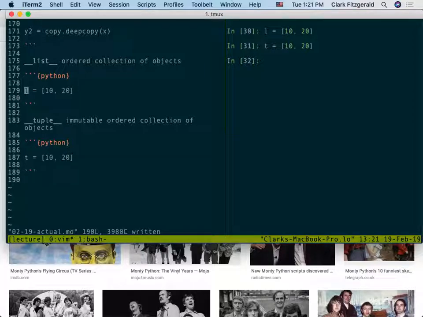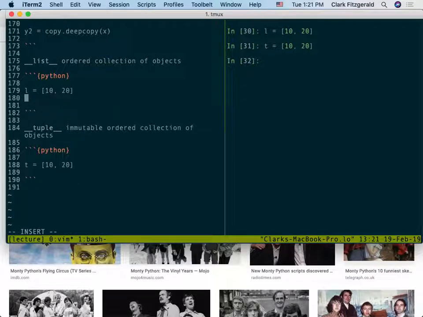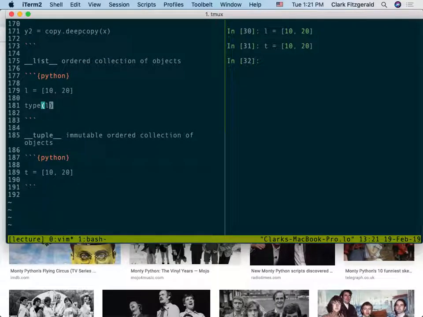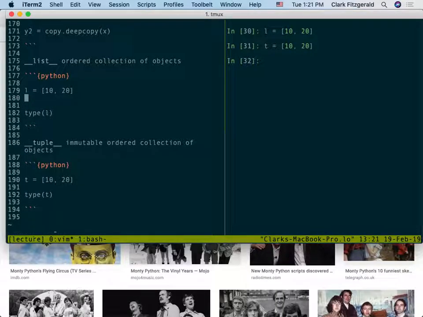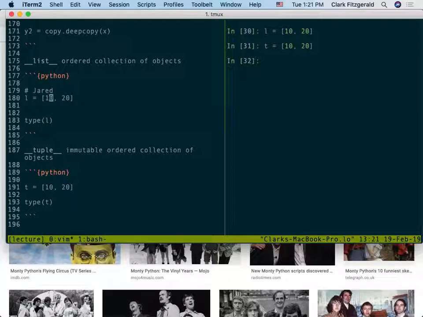You've got your papers that say 10 and 20, come on up. All right. You're first, so you can be the list. You're second, so you can be the tuple. What's your name? Zach. Zach and Jared. So this is Jared. And Zach, you are the tuple. Zach the tuple.